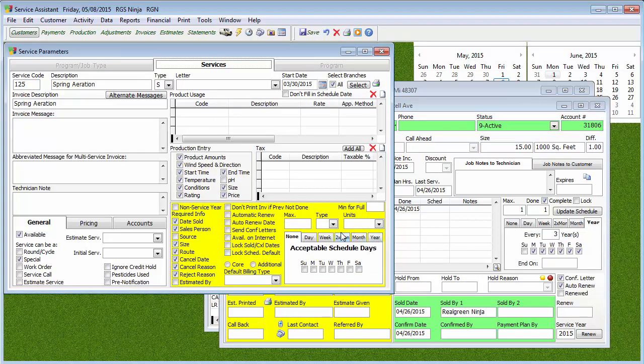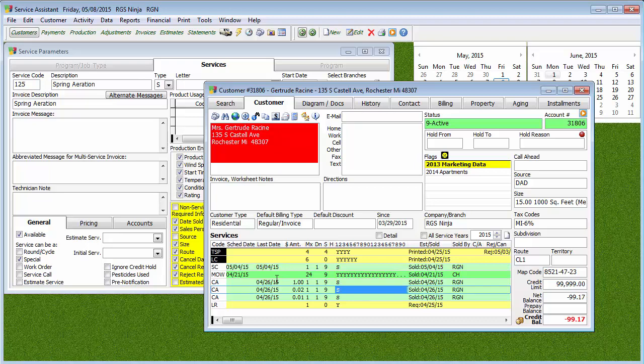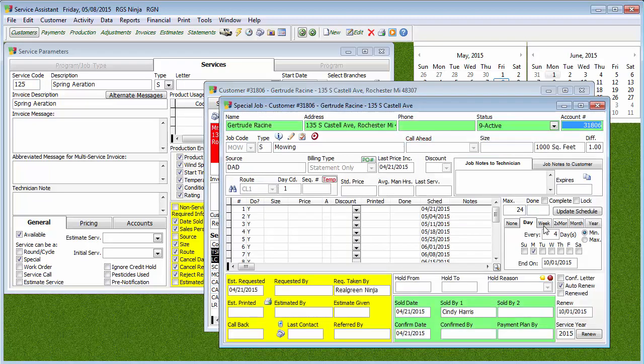Lock schedule default. This is scheduling parameters. Again, if you're doing what's called a repeating special. So for example, if I had a lawn mowing job, let's see here, mowing. You'll see here it's going to say 4 and then Monday. And again, I do plan to do a video on how the repeating schedule works specifically, although it is part of the lawn mowing crash course, or how to set up a mowing job crash course, as well as the snow removal crash course.